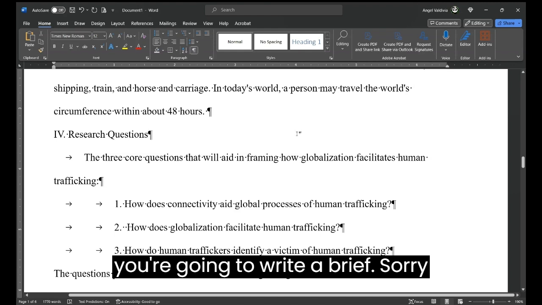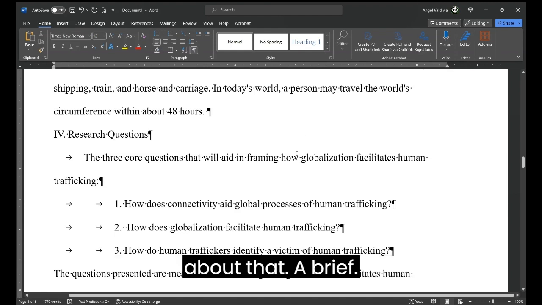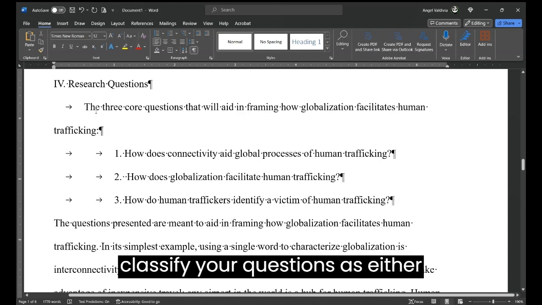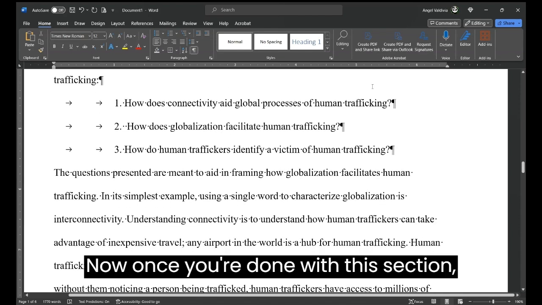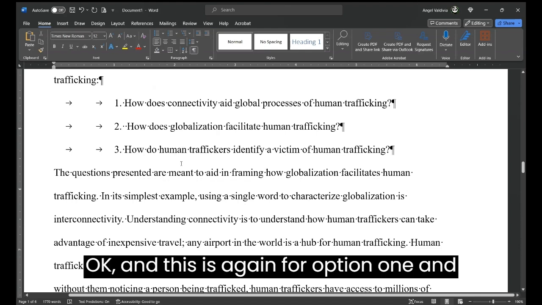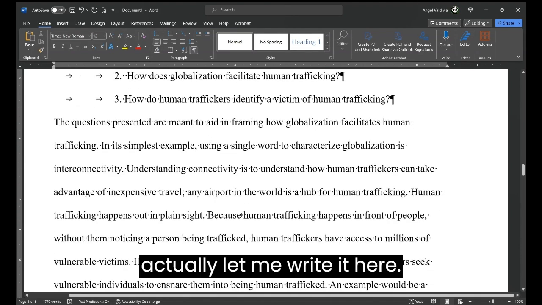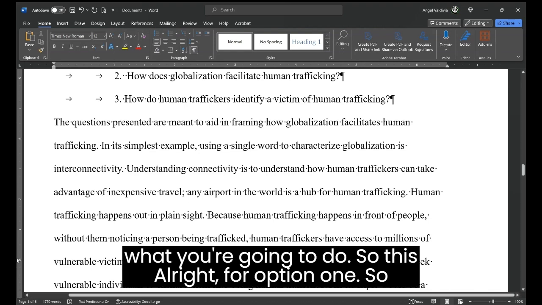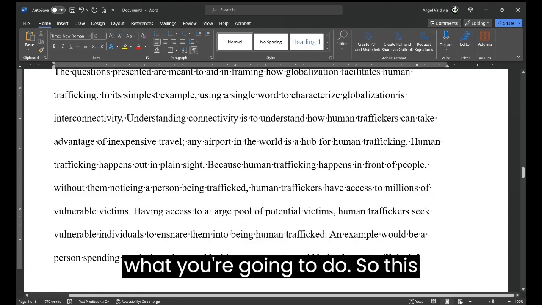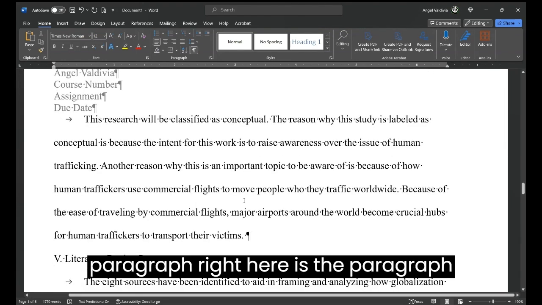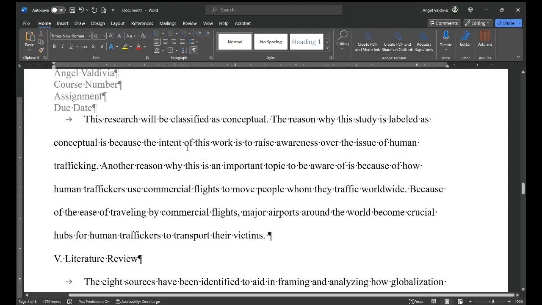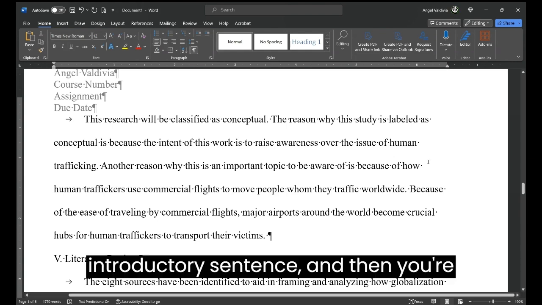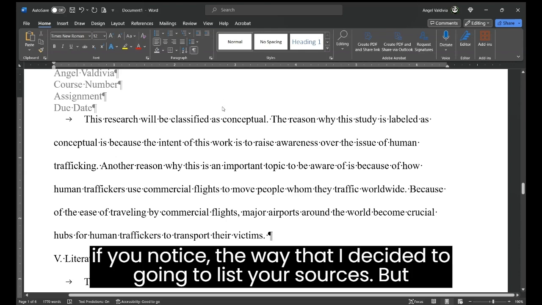But please note in terms of how I've structured this particular section of the essay. You'll notice that I have the introductory sentence here, and then below the introductory sentence, I have listed the three questions that I'm asking potentially about this project that I'm working on. And then this is the paragraph explaining how the questions frame the topic. Okay. And then once you have written the paragraph explaining how your questions frame your topic, then you're going to write a brief paragraph explaining how you classify your questions as either conceptual or applied.